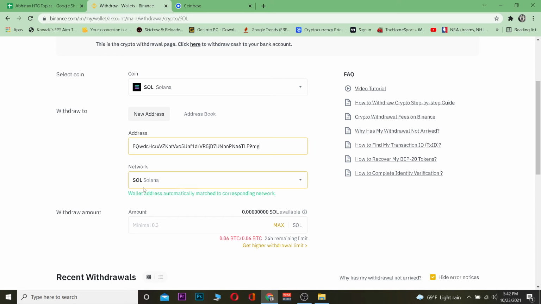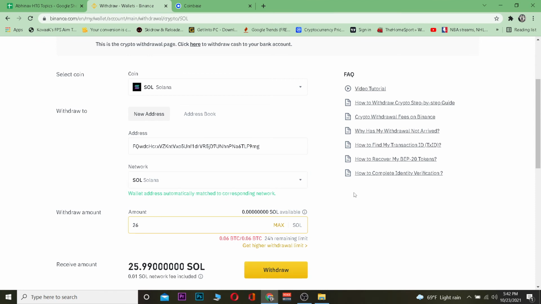and after that, it's going to check the network automatically. If it doesn't, you can choose it yourself. Then enter the amount of Solana you want to transfer, click on Withdraw, then the amount of Solana will be transferred from your Binance to your Coinbase. That's how simple it is.